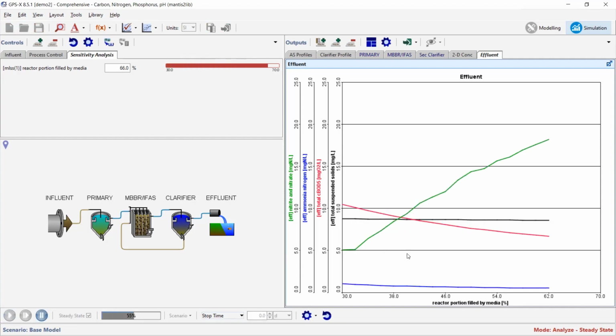and then we'll see what that does to our effluent. So now, not surprisingly, if we just look at COD and ammonia, both of those things go down as you go to more media. And you can see here that the nitrite and nitrate actually goes up as you go in this direction here. So we're getting a bit more nitrification as that's happening.